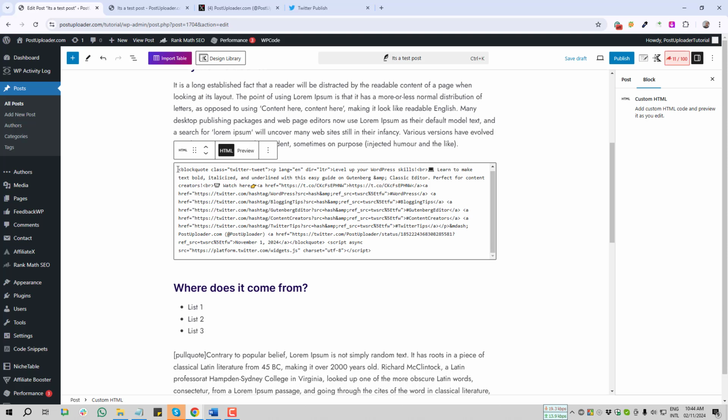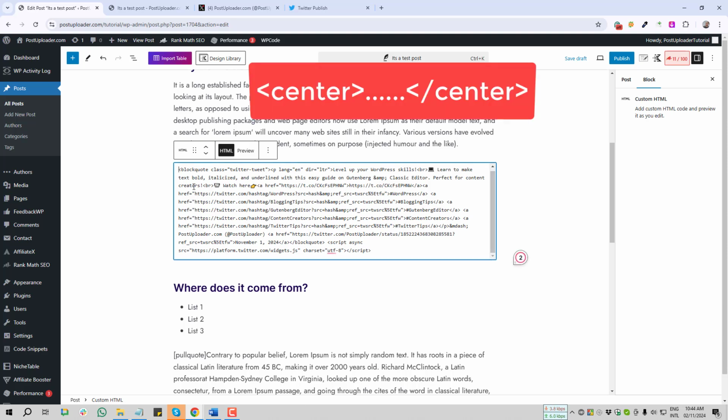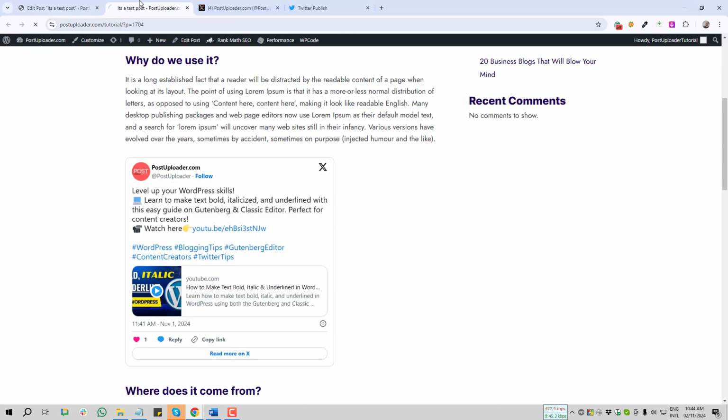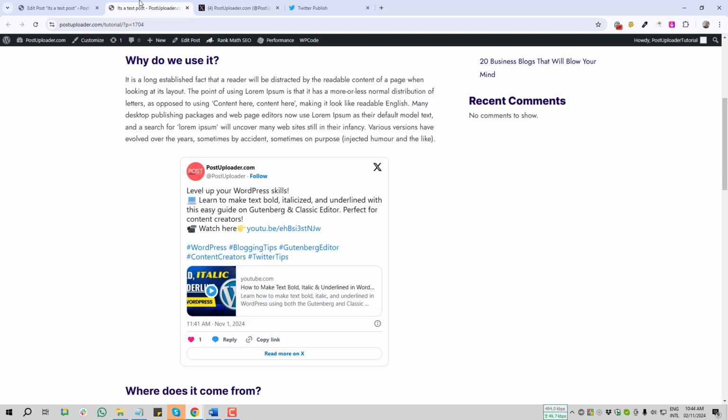If you want to make this align center, how can you do it? Just add a simple code here. Before starting the code, add the center tag. Just write here center and give a closing tag center. That's all. Save draft. Give a refresh. Right now it's on center. So this is how you can embed a post for the Gutenberg block editor.